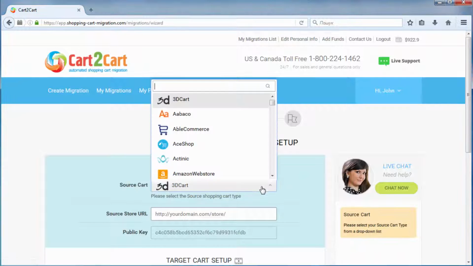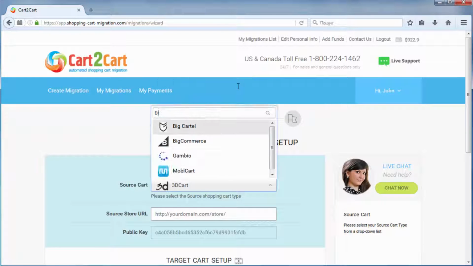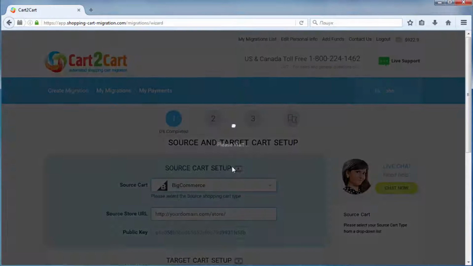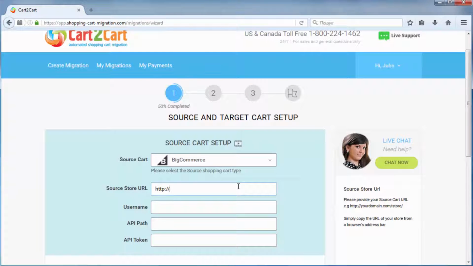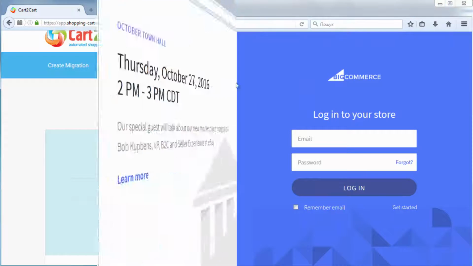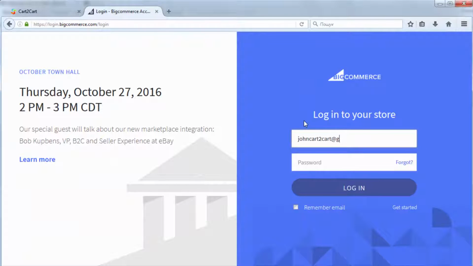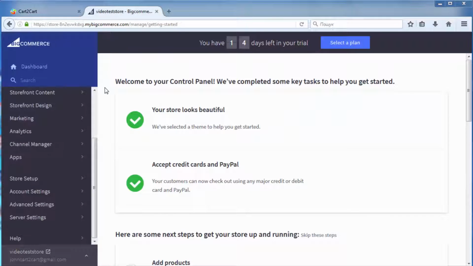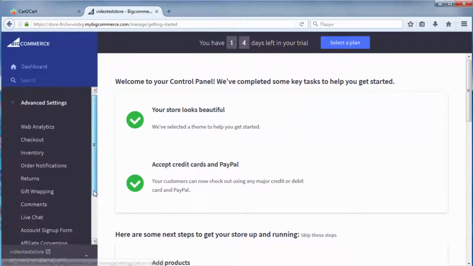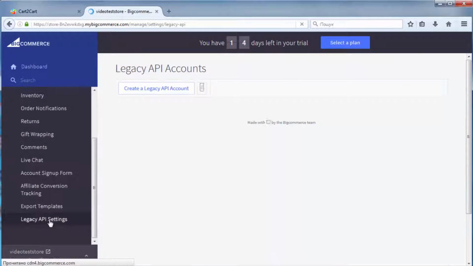Now, set up your source shopping cart, that is the shopping cart you're using at the moment. Pick BigCommerce. Include your store URL and provide your username, API path, and API token. To do this, log in to your BigCommerce and step to Control Panel. Now go to Advanced Settings and click Legacy API Settings.